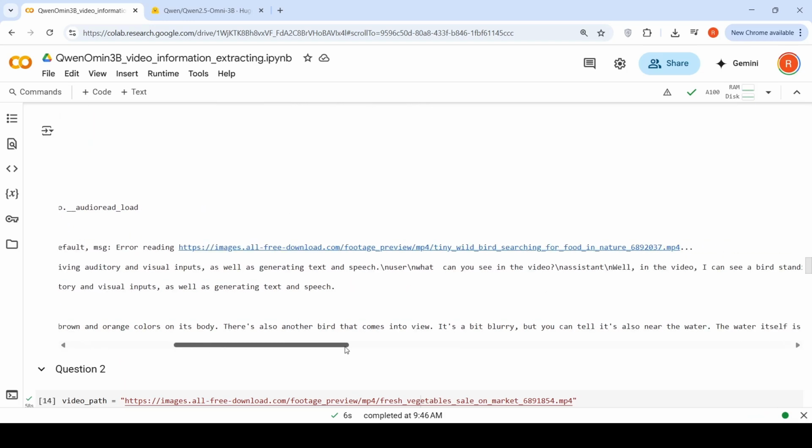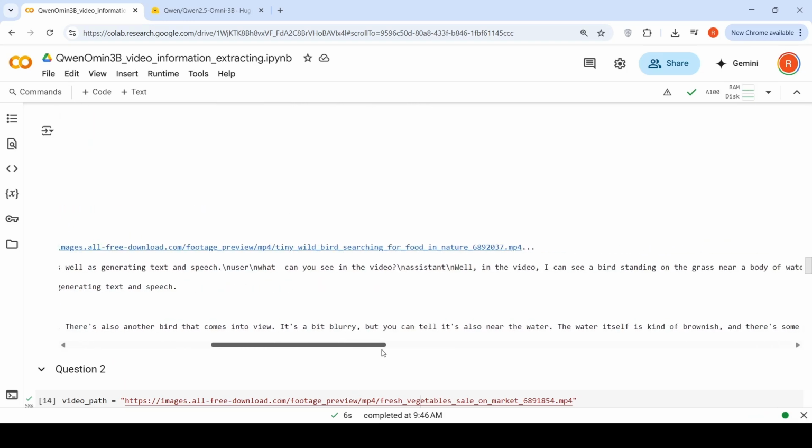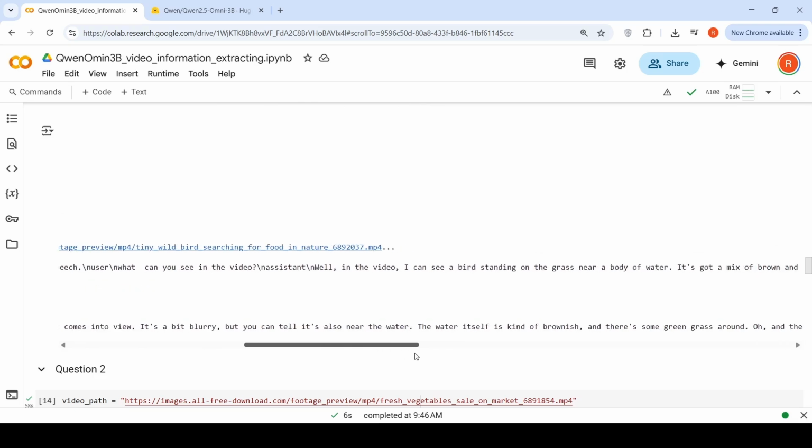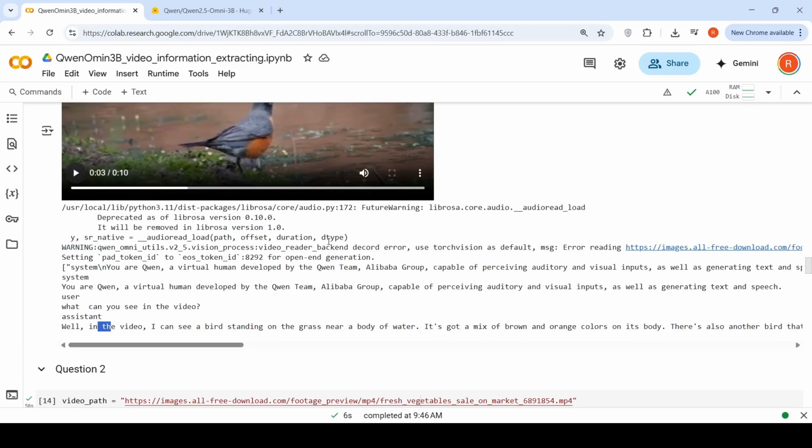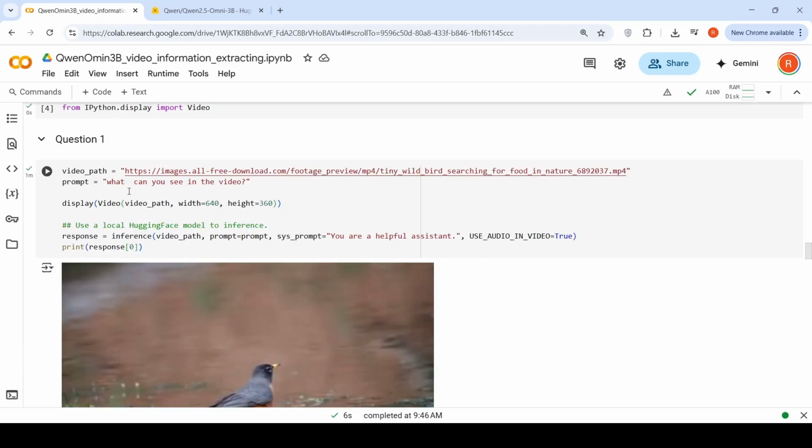There is also another bird that comes into view. It's a bit blurry, but you can tell it's also near water. The water itself is kind of brownish. There is some grass around. There is a bit of sound of wind in the background. Okay, so this is the output when I asked this particular question.